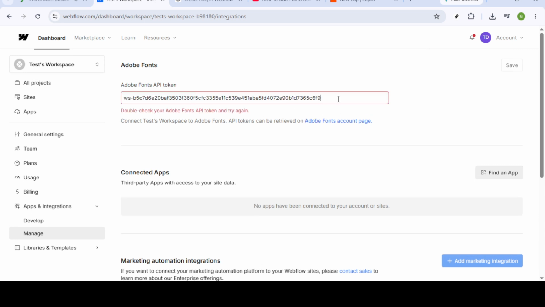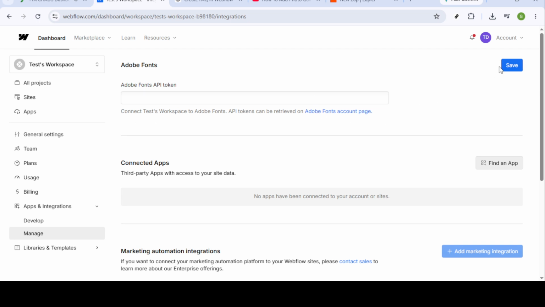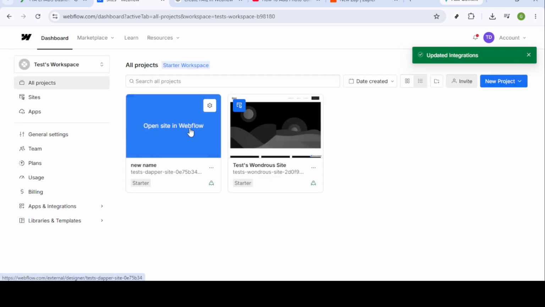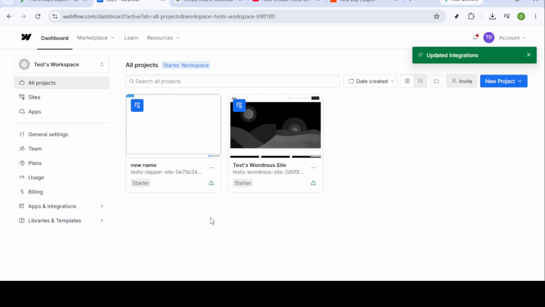Remember, these tokens are sensitive. Treat them like passwords, keeping them secure and private. And that's it. You're now ready to leverage the powerful tools available within Webflow's API. With access secured, you can perform various actions like dynamically updating content or integrating other software solutions, all designed to expand the functionality of your Webflow site.